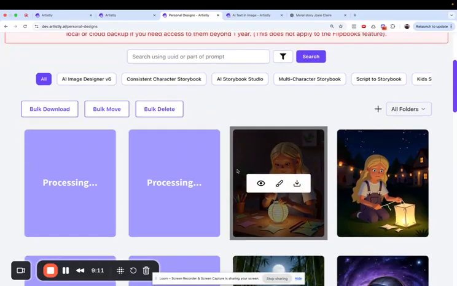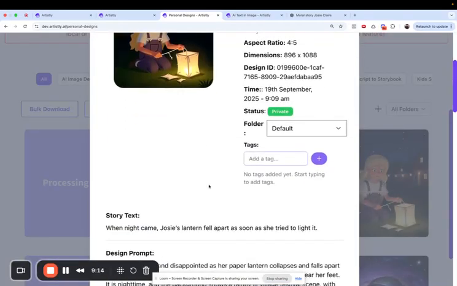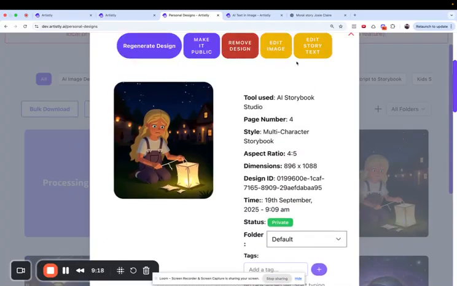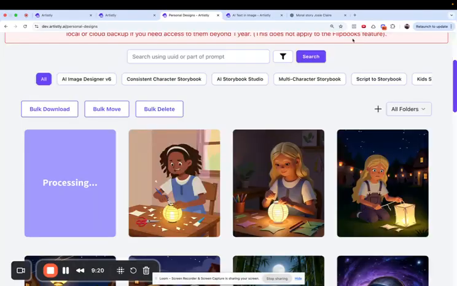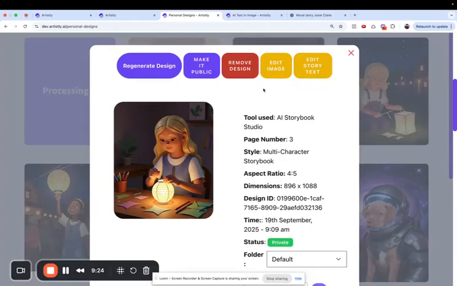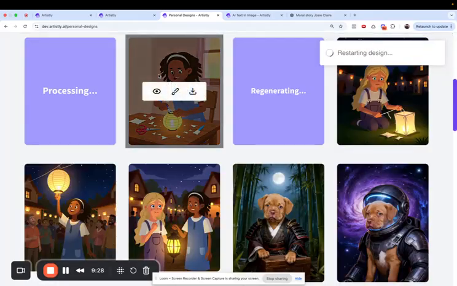Look at that, right? Josie looking sad and disappointed as a paper. Look at that. It's very, very powerful. You love it, right? Look at that. This one came in a little bit different style. No worries. Regenerate it. Don't you worry about a single thing.